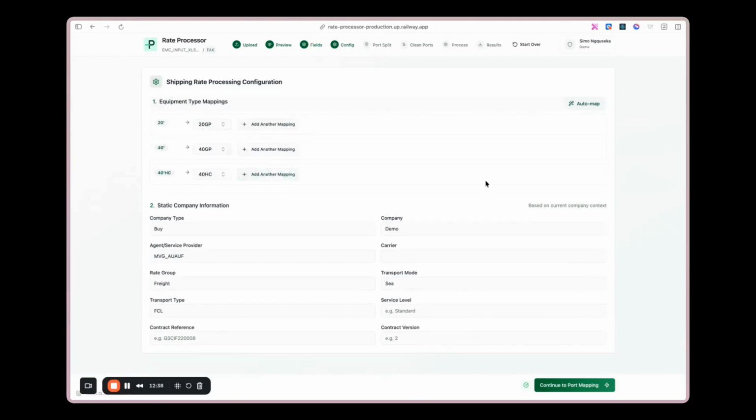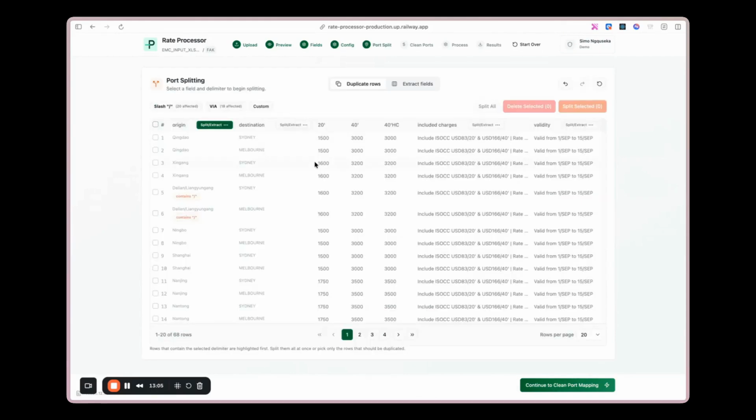We can also do the same thing for our company type. All this information is pulled from the company configuration, which is set up during the creation of the company. This allows us to set sensible defaults. Since we are using a demo company, we are inheriting what was set up for the demo company. Now, we continue. When we continue, we will see the part splitting step.